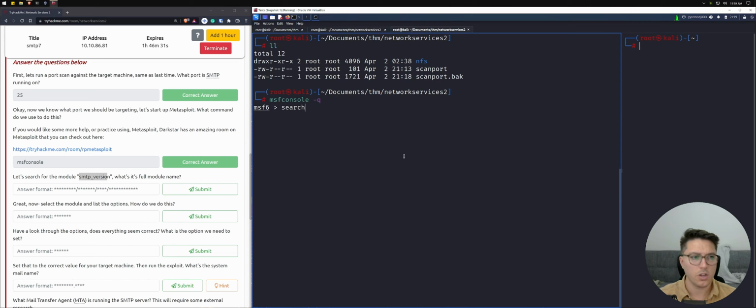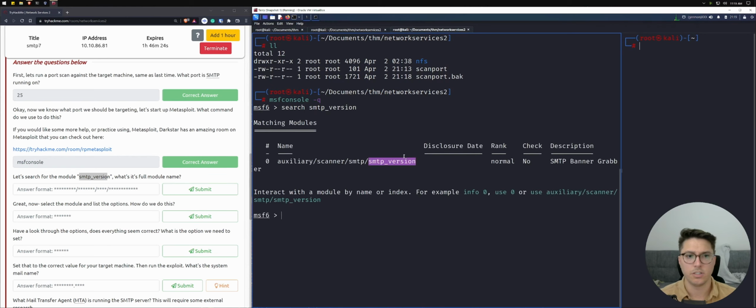So we can search for smtp_version. So here we've got a result set as ID 0. So this is like our search results, and if there were other things that matched this, we would get a big list: 0, 1, 2, 3, 4, 5, 6, 7. So this is just set to 0. It's the first one that's come back. Cool. So this is probably what we're after.